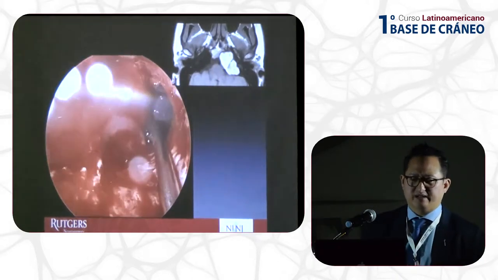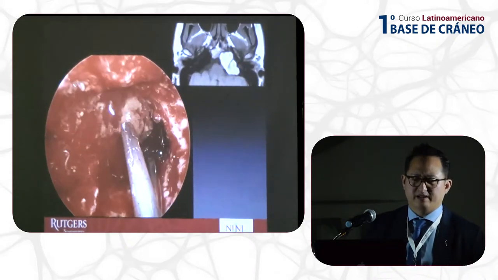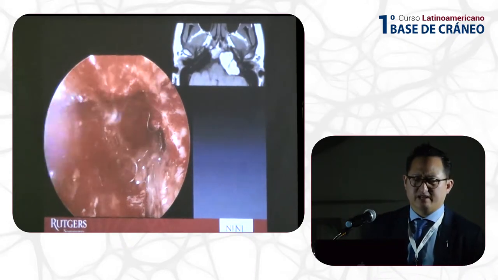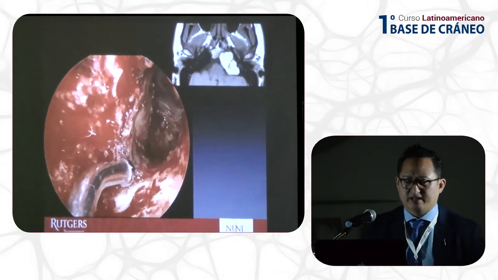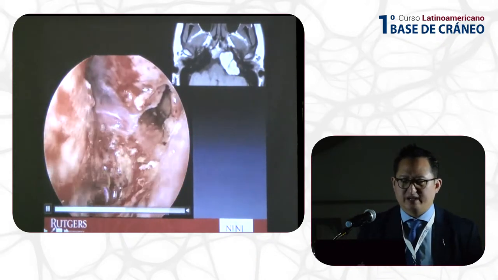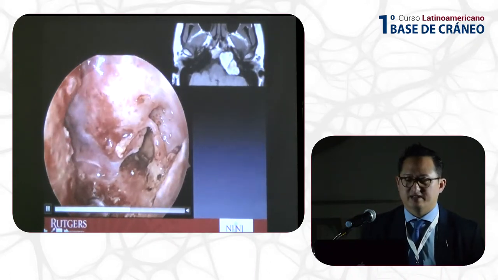But here you'll see what you want to do is fenestrate it, and we'll go ahead and use an angled suction and then irrigate it widely. And then once we irrigate all the contents, we use a 70-degree scope. You can see the inside of the contents.